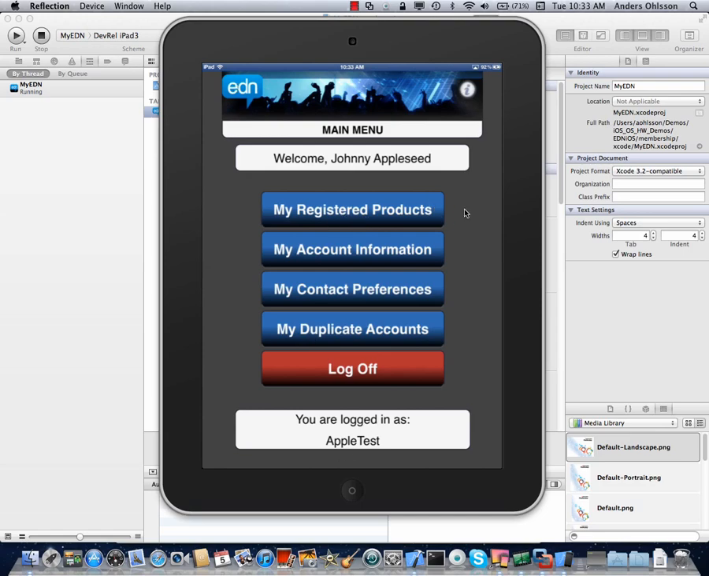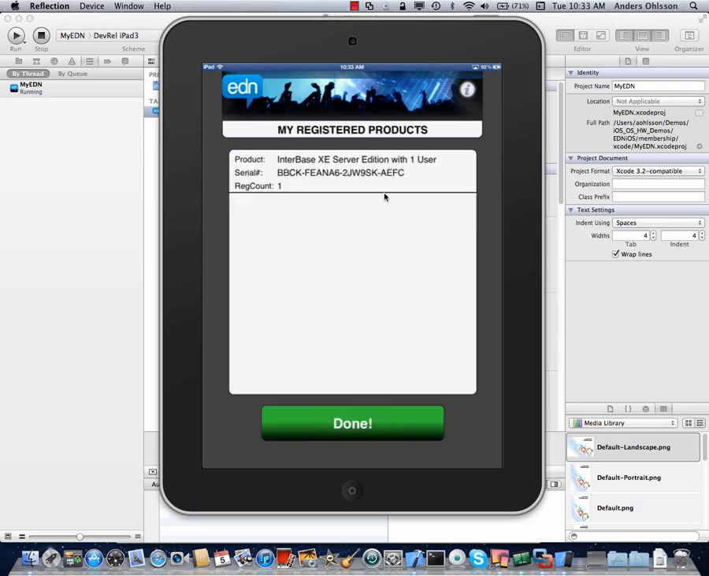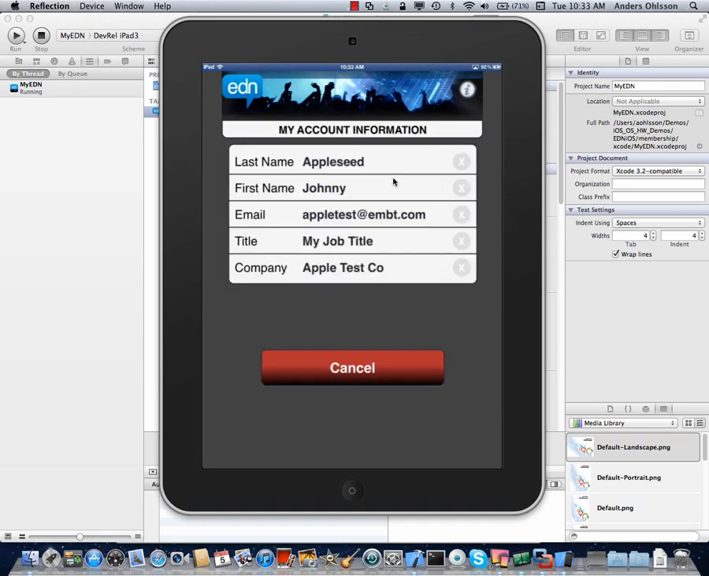I can click on my registered products. I actually have an InterBase license here. It doesn't matter that you see the serial number. It's only a one-user registration, so it'll fail if you try to register that. My account information, I just see my last name as Appleseed. My first name is Johnny. My email address is something invalid in this case, appletest@embt.com. My job title, my company.